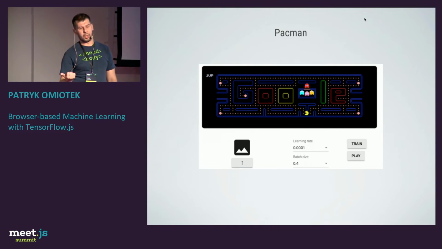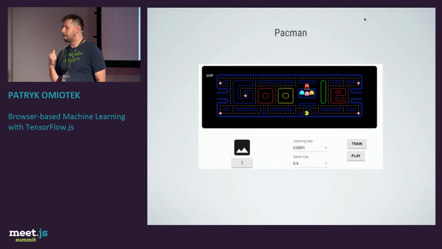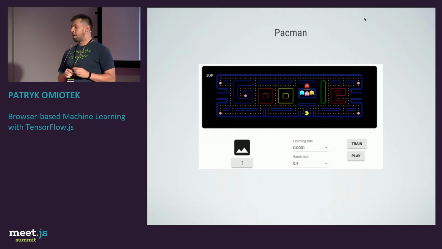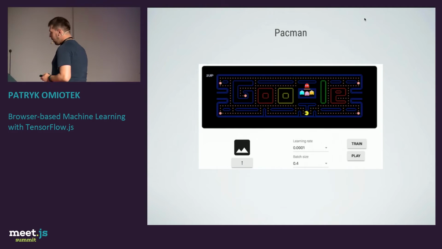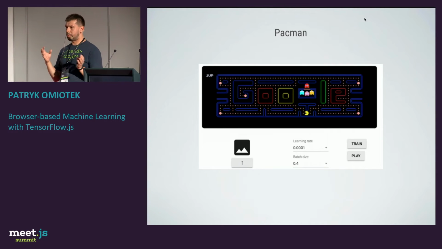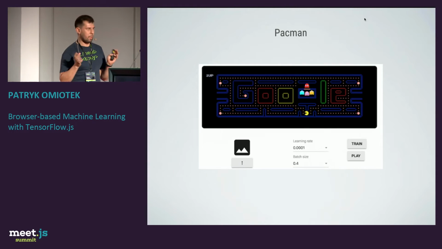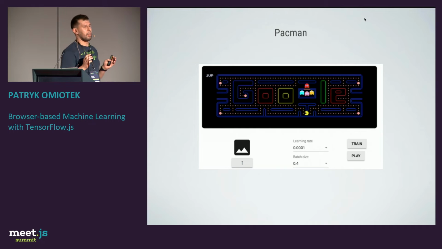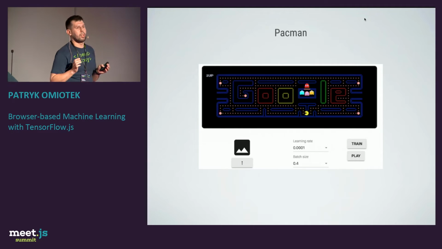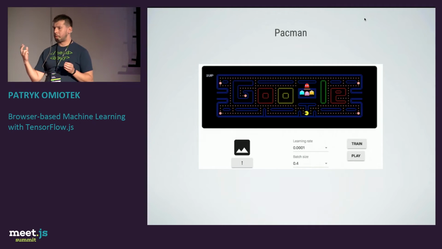In this example, you can train a neural network using images from your camera. For example, you can move your head up, down, left, and right, and the network will learn from the moves of your body, of your head basically, and you can play Pac-Man using only your web camera.